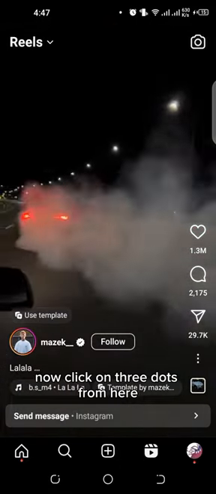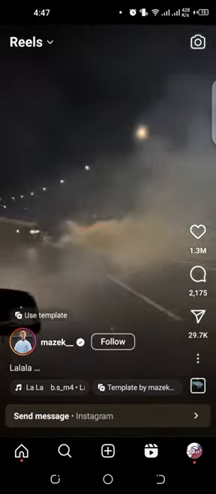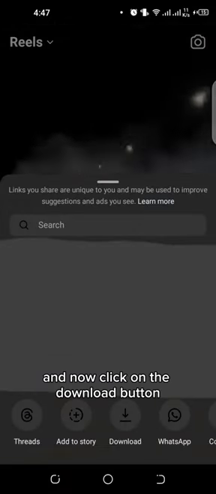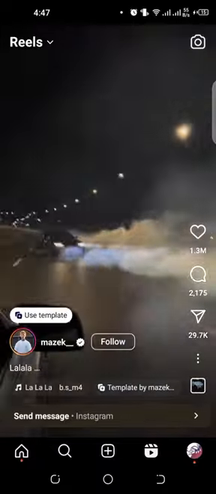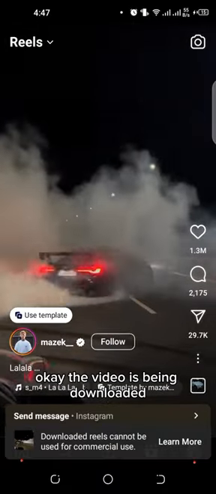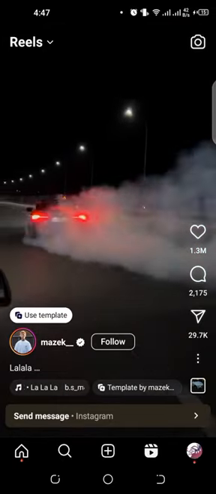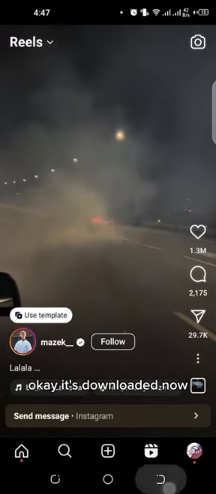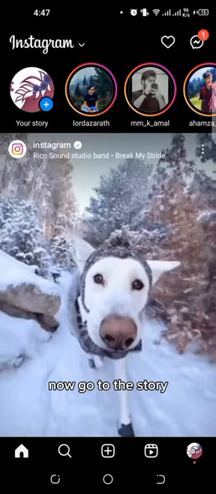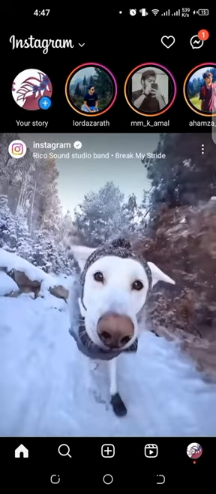Now click on the three dots from here, and now click on the download button. Okay, the video is being downloaded. Okay, it's downloaded now. Now go to the story.